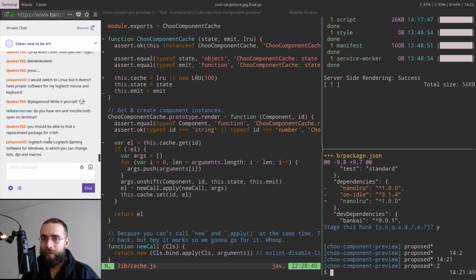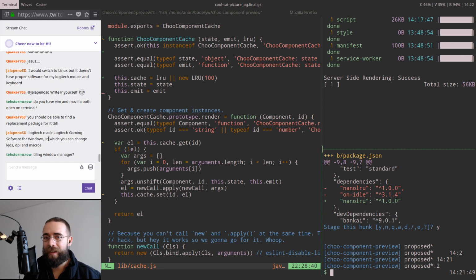You should be able to find a replacement package. Logitech made Logitech gaming software for Windows: LEDs, DPI, and macros. Oh yeah, that's true. On my Razer keyboard that I'm using right now for typing, for programming, I can't change all the stuff either, but if I connect it to a computer that does have the software, you just update it. You just change the settings, and the settings are persisted on the board itself.